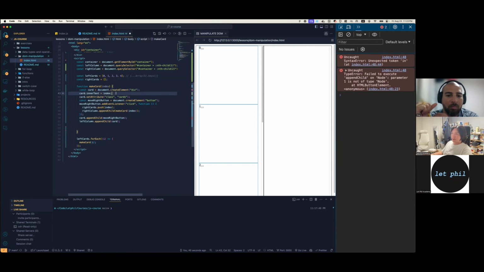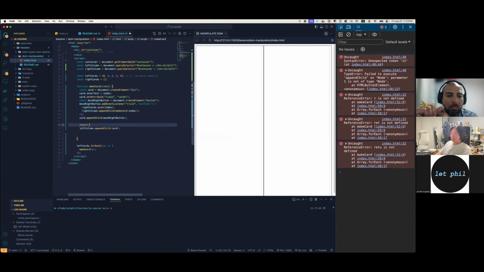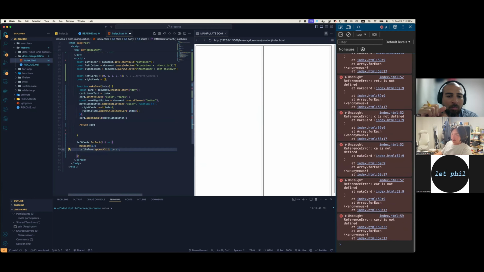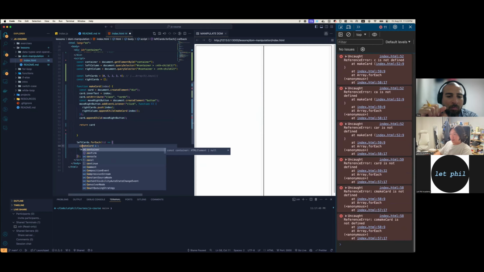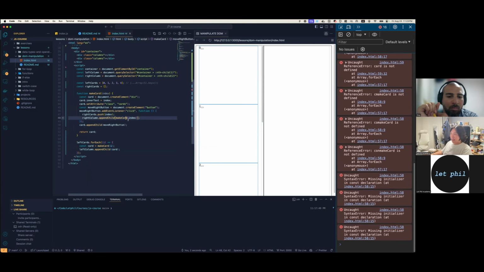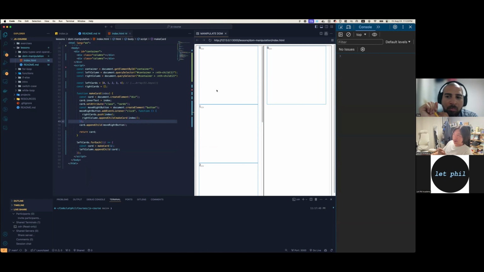We're gonna say const inner. We need these ones. That's gonna be the return card out of this function. And then for left card, we're gonna have left column append child, and then const card equals like this. That makes sense to me now. And then if I click this now, it should go over here. We moved one to the right, right? You saw that? So now 1 is over here.